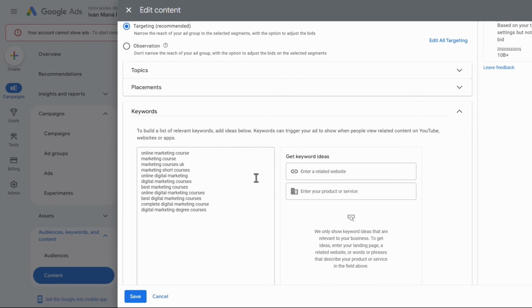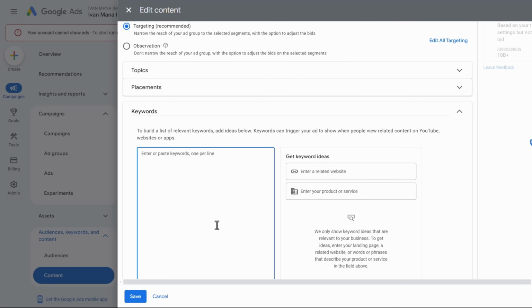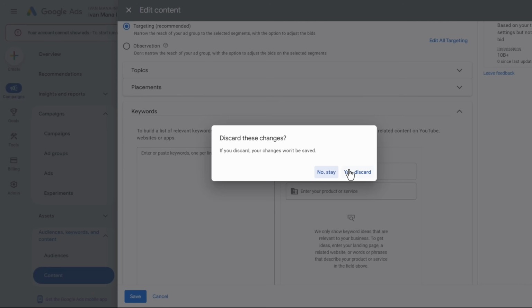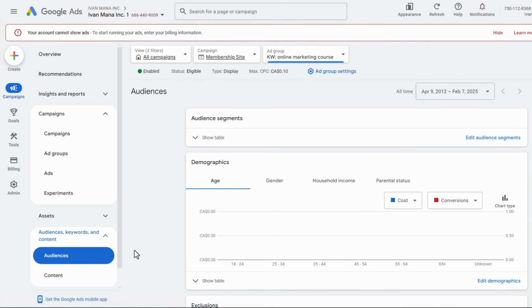So you can come down here and say, I don't want these keywords anymore, I'm going to delete them. You can just come in here and delete them. So let's click cancel. We don't want to do that, but that's how you would do it. You could also go into audiences and add different audiences.